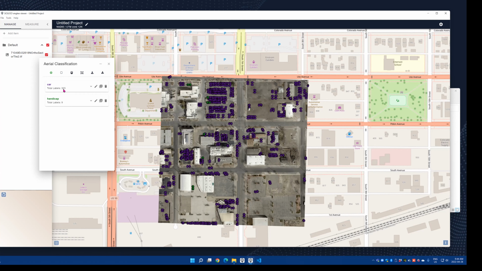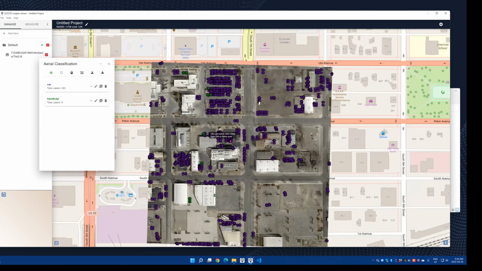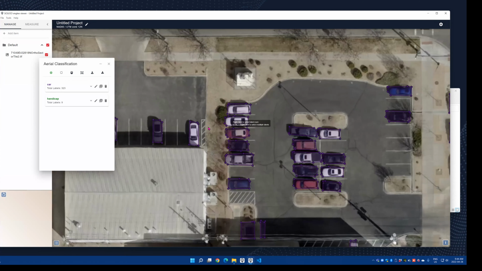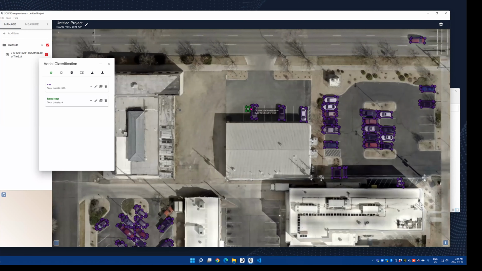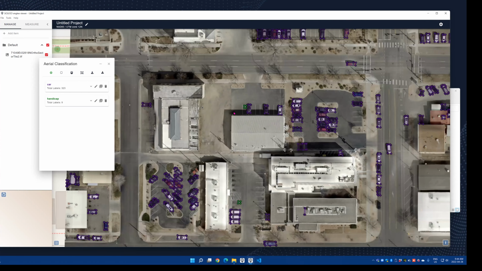So I now have 323 cars that it found, 9 handicap spots. So we'll just zoom in and look at a couple of these. You can see here's a car identified with a similar looking polygon like I had drawn earlier. Here's a handicap spot. So pretty good job on the results.